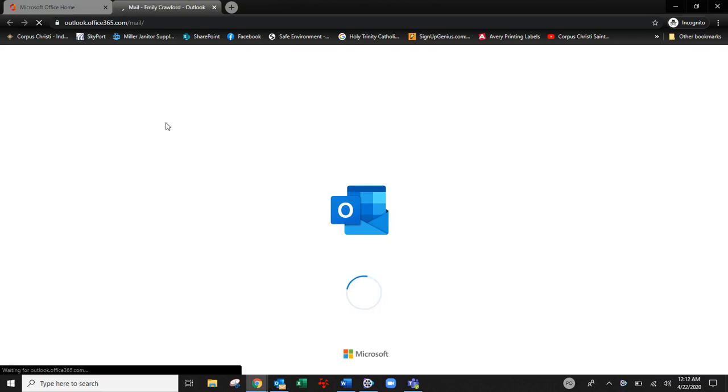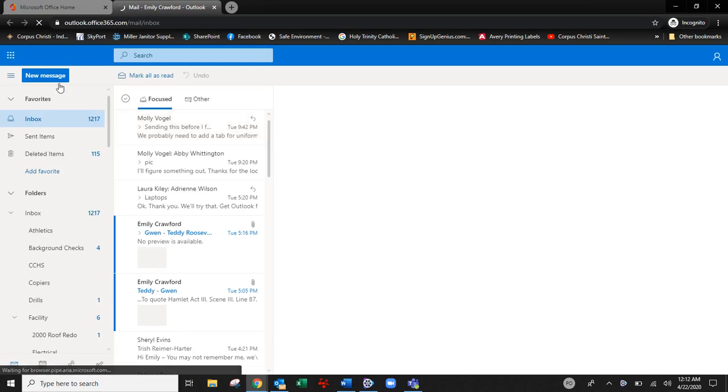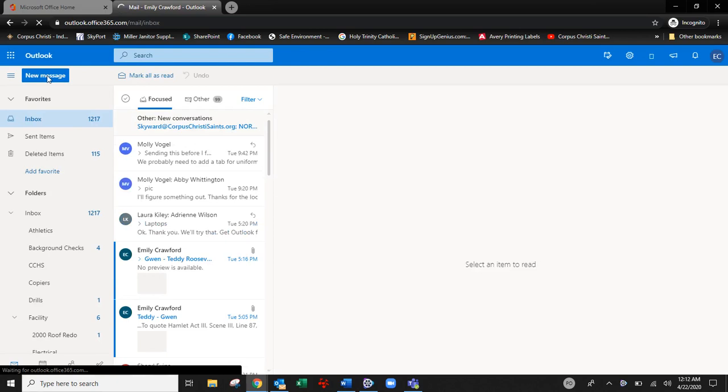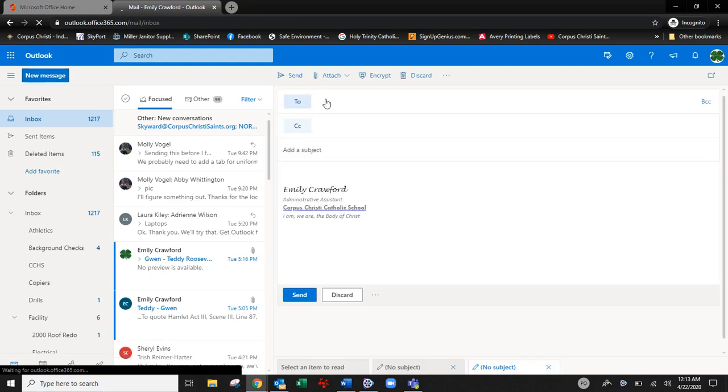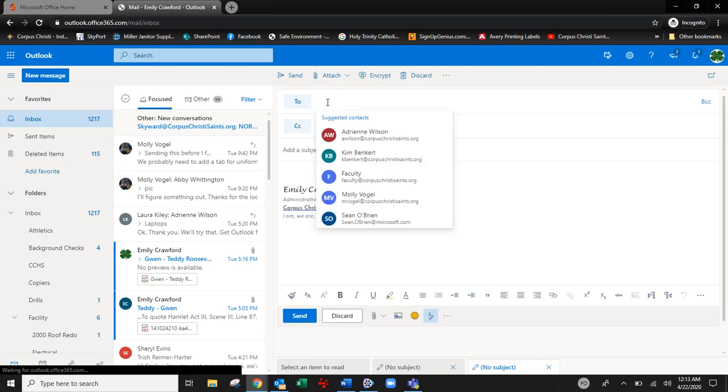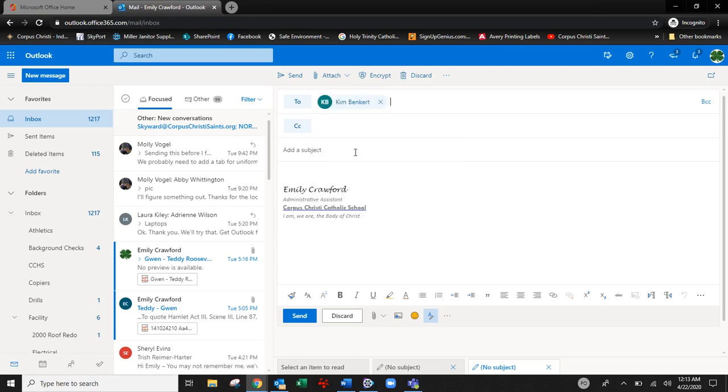And what you're going to do is create a new message, and then give it a minute. There we go. Now you're going to type in the address to the teacher. So let's say that you're going to send something to Dr. Benkert, okay? So you're going to find her email address, and then you're going to attach from your cloud locations.